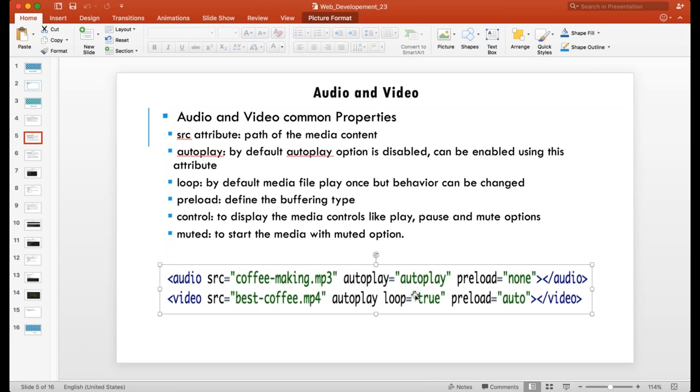And then there is preload. Preload is kind of your buffering type. If you want your video to start buffering as soon as your page gets loaded, you have to say preload is auto. And if you don't want that, and you want it to start loading only when the user tries to play it, then you can say preload none. So these are a few of the options.